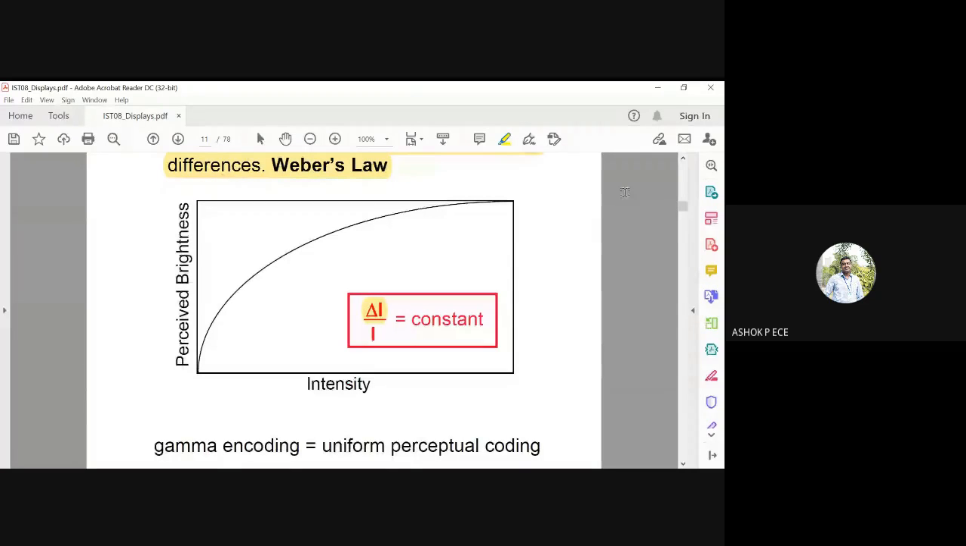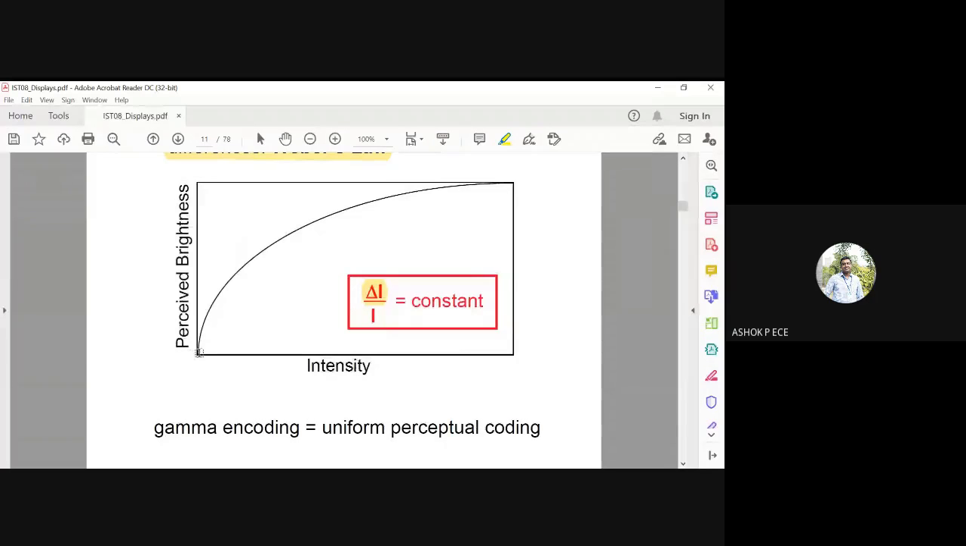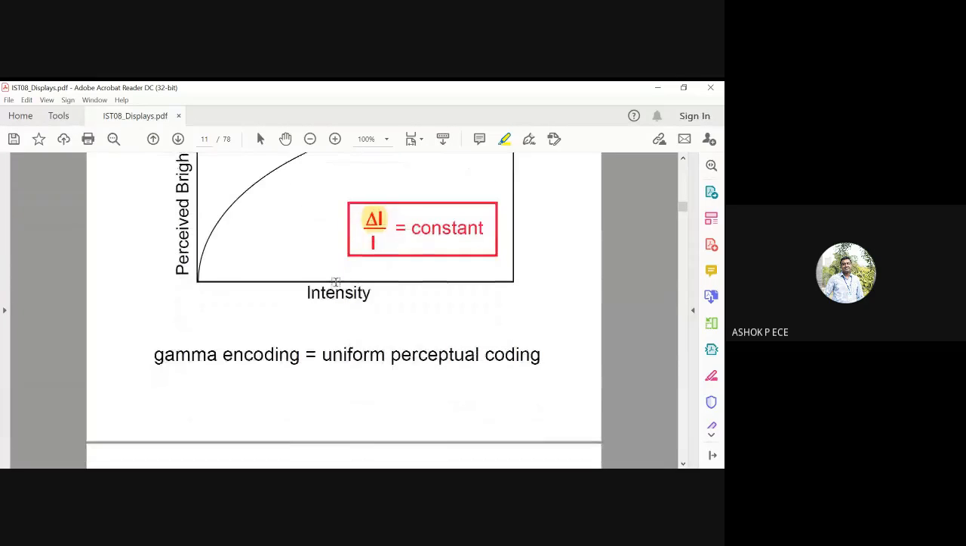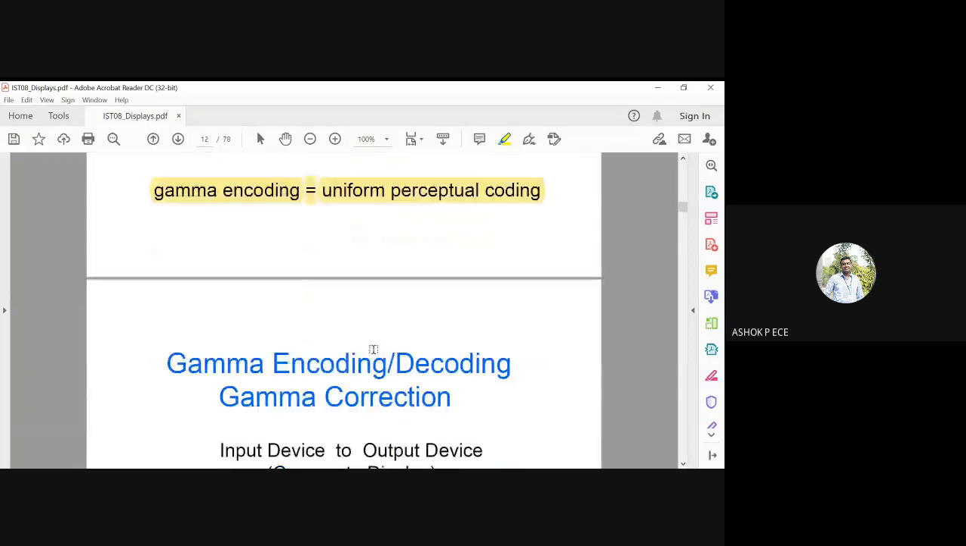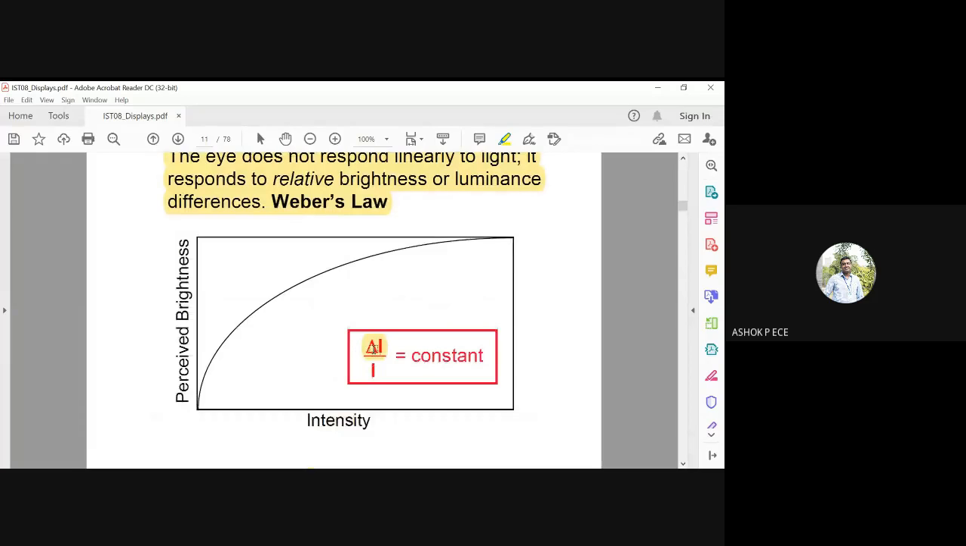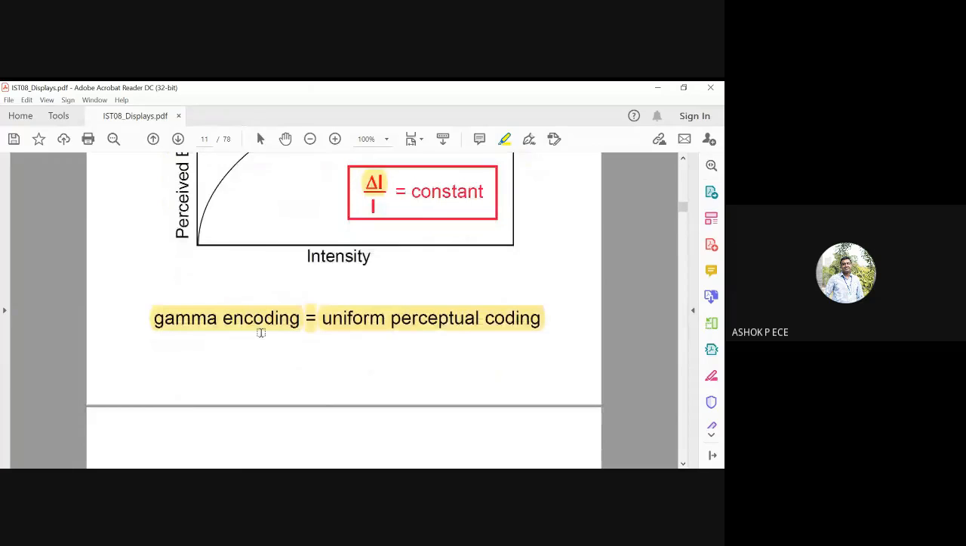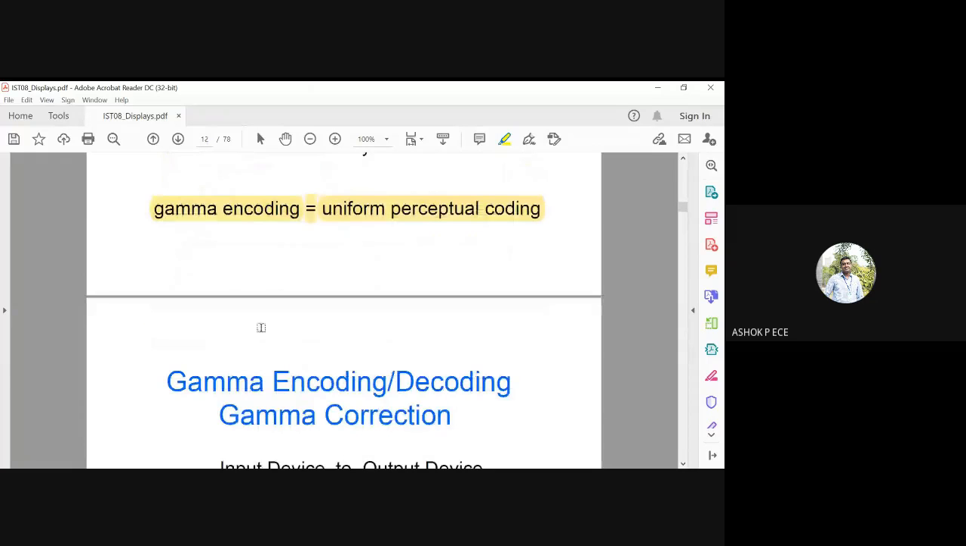So you see here, if you draw the graph between intensity and brightness, this is the thing. If the intensity is increased, the brightness will also be increased, but eyes will not be uniformly decoding it. So gamma encoding will ensure that it is going to be uniform throughout the intensity. Human eyes respond non-linearly. We make the non-linearity into linearity by using this gamma encoding. Okay, see how it is done.